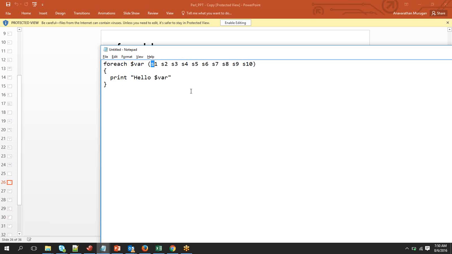Then it will complete. After completing, it will go here, and since this is done, it will pick the next value. When it is picking this up, it will assign this variable with this value, and then it will come here and run this. Now it will be hello S3. And then when it's finished, it will go back and pick the next value. When it is picking up this value, it will assign this variable.